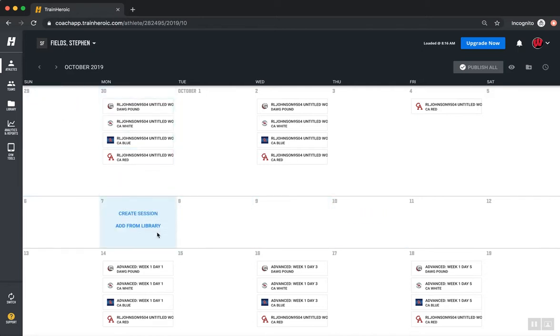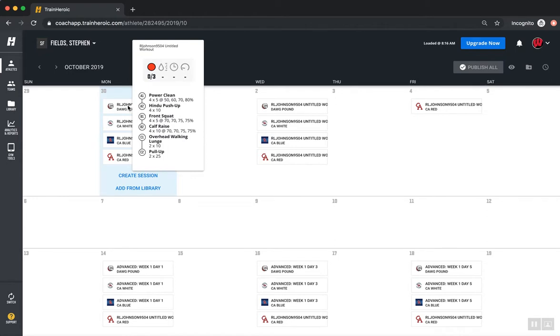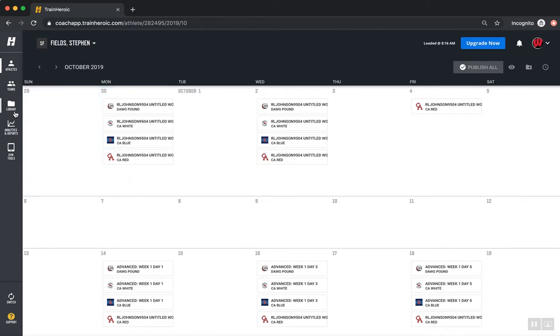So if you just want to repeat a session week over week, you can very easily just copy that session and paste it. Or you can copy it from this calendar and paste it onto a training calendar in the library. All those things work.